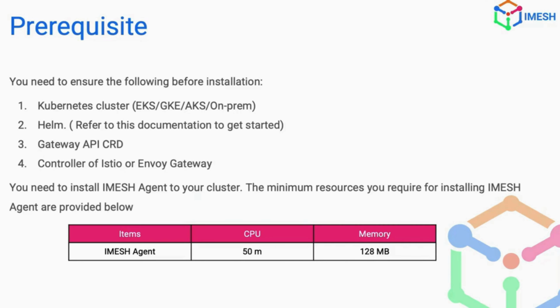Once it is done, we'll be installing an agent into the cluster, and it connects to the cluster and gets the required information so that we can start using the platform. The requirement is very minimal. The agent takes only 50 milli CPU and 128 MB of RAM, and that's enough. So without any further delay, let's get into the getting started video directly.